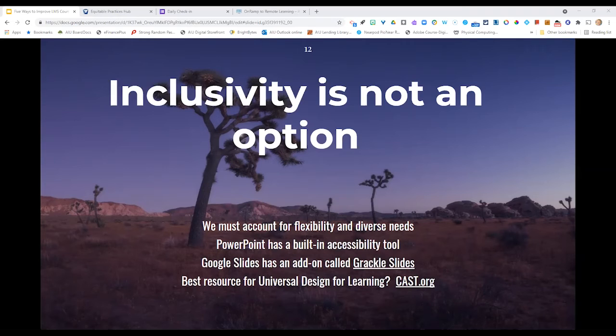CAST, just like Castle, is the main resource for universal design for learning. The amount of resources that they quickly assembled during remote learning is just amazing and super useful. During our sessions, we often point people there in case they're not familiar with CAST.